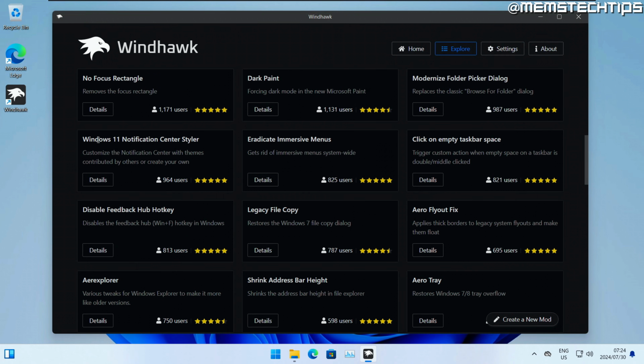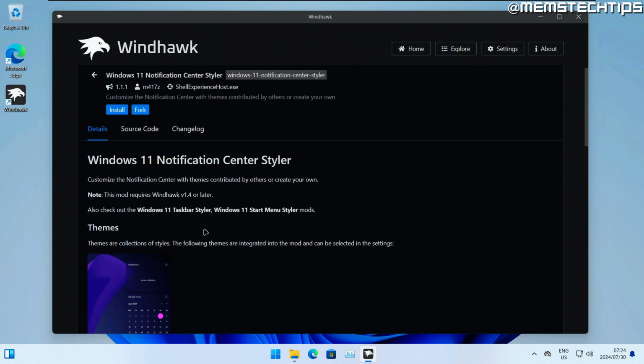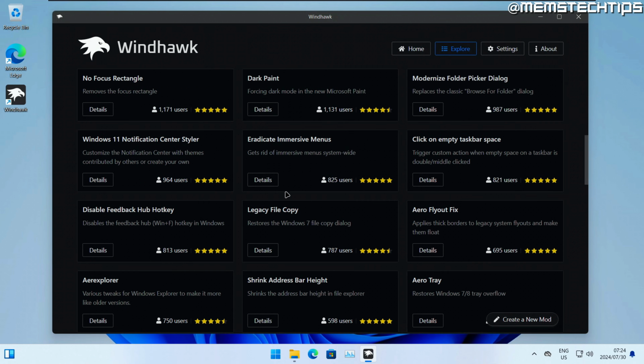And then another thing we can have a look at is the Windows 11 Notification Center styler. And basically this allows you to add the translucent theme to the notification pane. So I'm not going to be looking at that in this video, but if you want to use the translucent taskbar and start menu, then you can also add that. So everything has that translucent look.